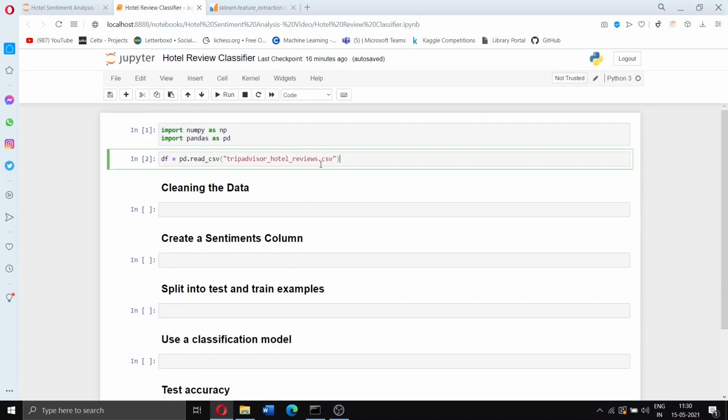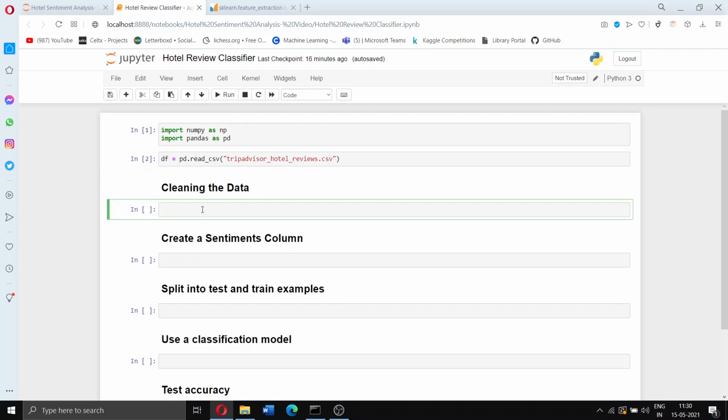So what I've done so far is I've imported a couple of libraries, NumPy and Pandas, and I have stored this data set which I found from Kaggle, and you can find pretty easily. If you just type TripAdvisor hotel reviews on Kaggle, you'll find it. I've loaded it into a data frame called df. So the first thing we'll do is clean the data.